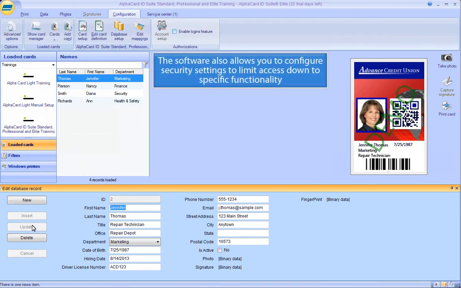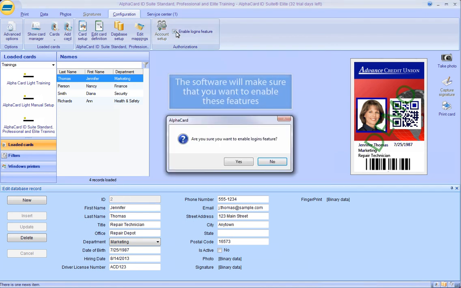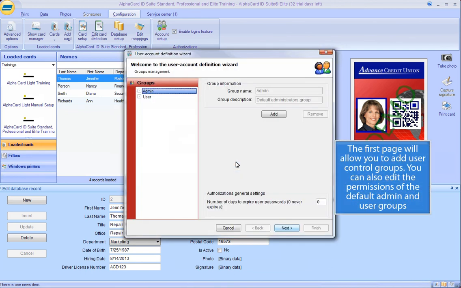The software also allows you to configure security settings to limit access down to specific functionality. The software will make sure that you want to enable these features. Click the Yes button. First page will allow you to add user control groups. You can also edit the permissions of the default admin and user groups.